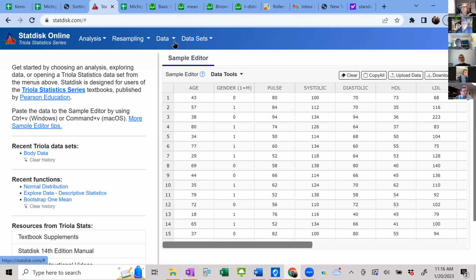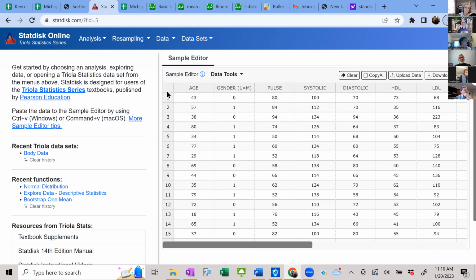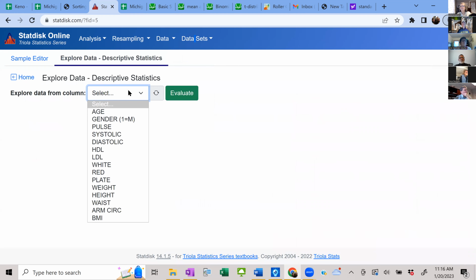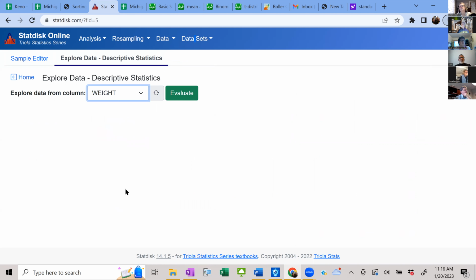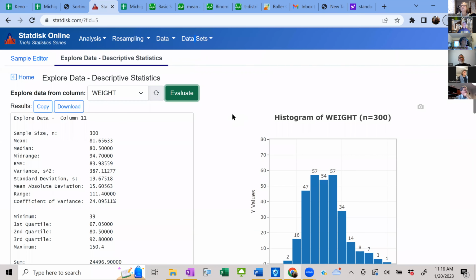If you click data, one more time, click data and go down to explore data and descriptive statistics, it'll give you pretty much every descriptive statistic that you want. Pick your favorite column. We'll pick weight, or you can pick whatever you want. And you click that, and wow, there's everything. The mean, the median, the mid-range, root mean square. I'm finding it amusing that he puts that in there.